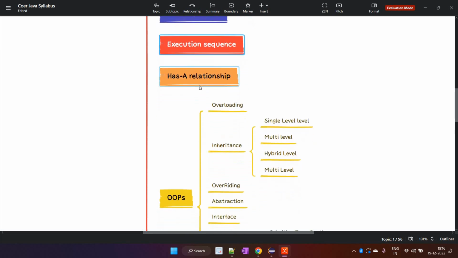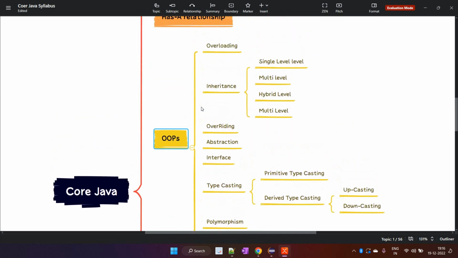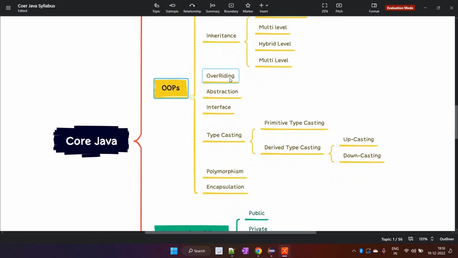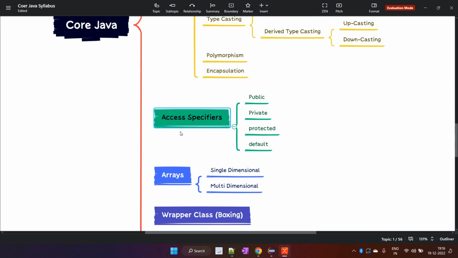Now different types of relationship are also there, that is the has-a relationship. You will understand that, and we will talk about OOPS concepts. In OOPS concepts you see that a lot of things we already have over here. We will talk about that, and then accessibility of methods, classes or variables. So we will talk about access specifiers.